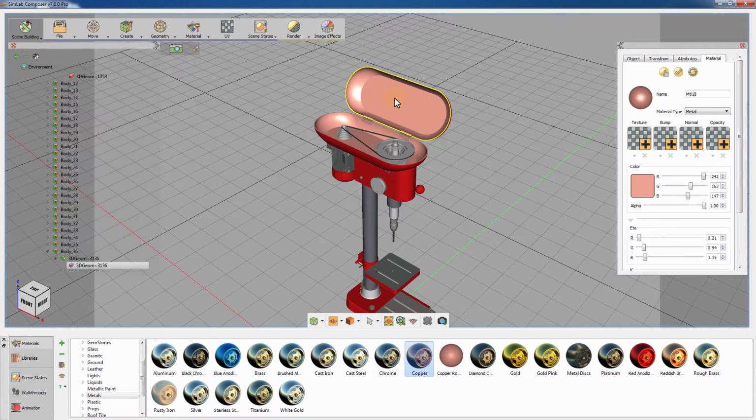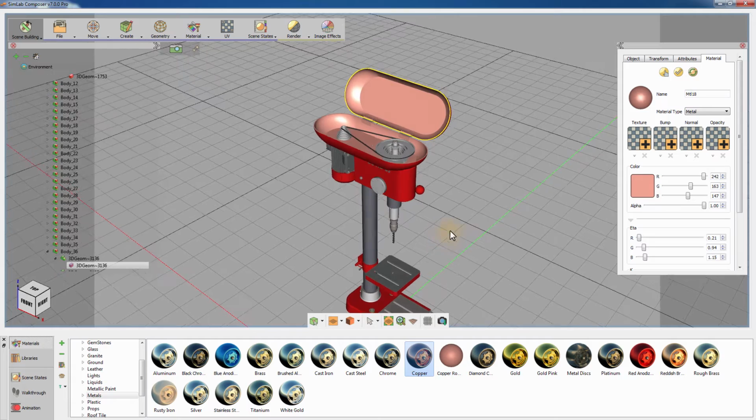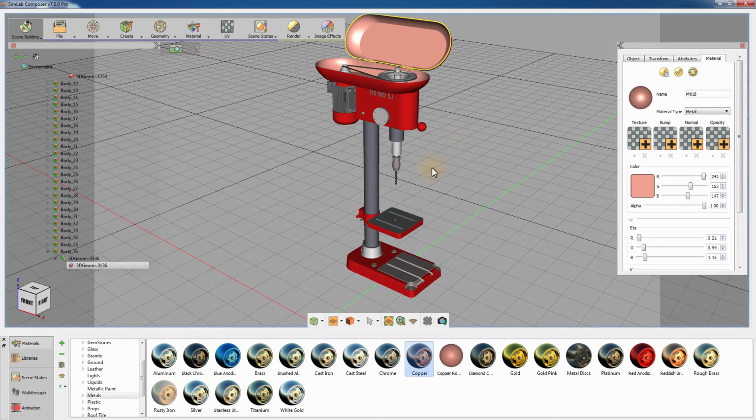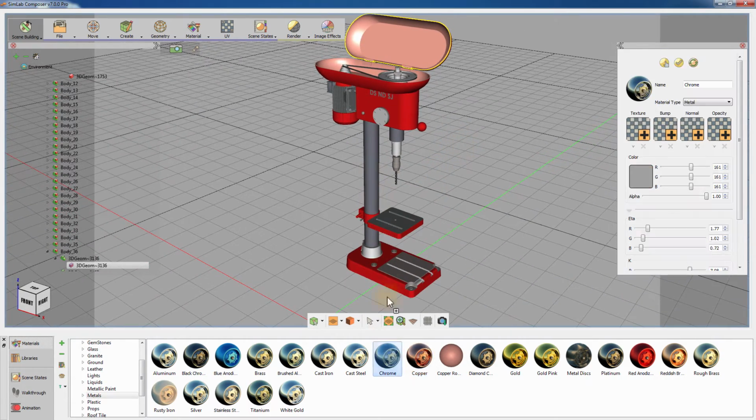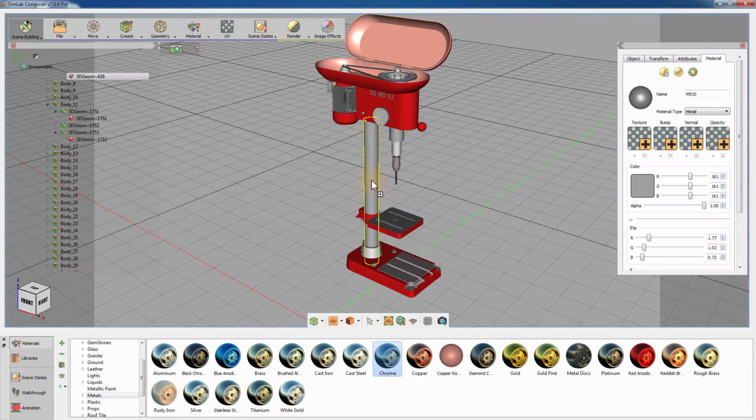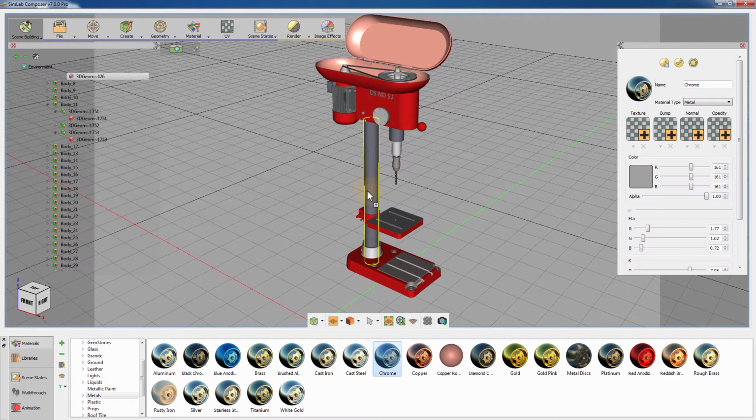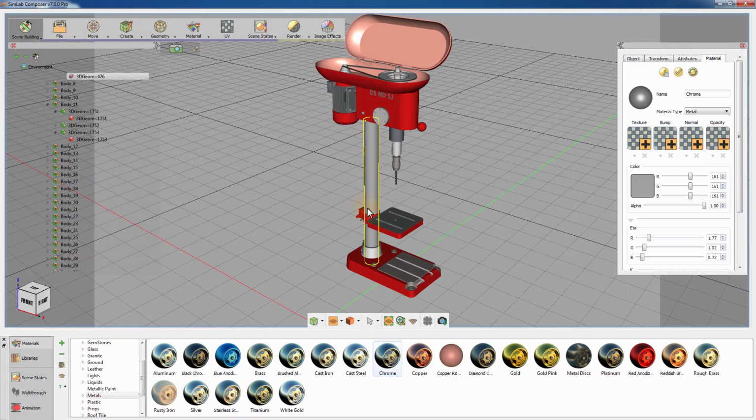Notice that applying a material to an object will apply the new material to all the objects sharing the same material. But if you select an object then apply a material from the library to it, it would apply the new material only to the selected object.